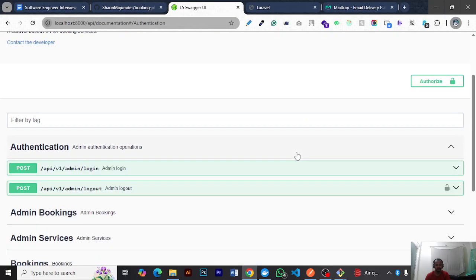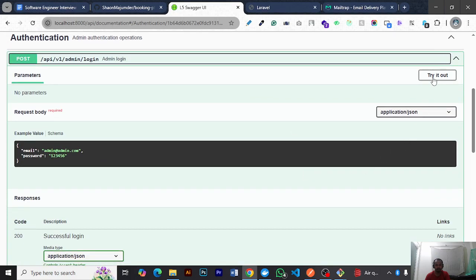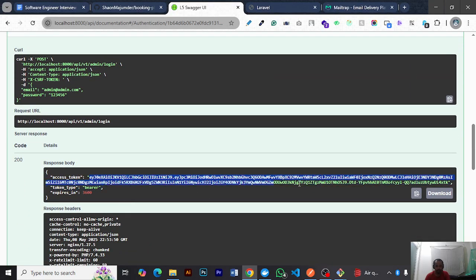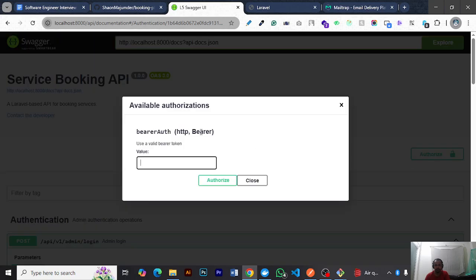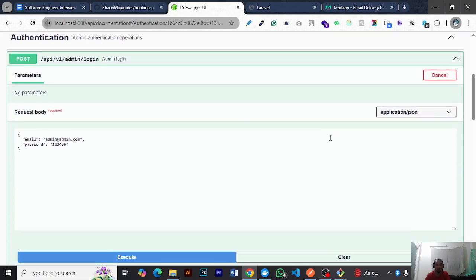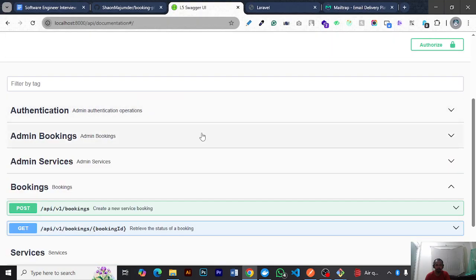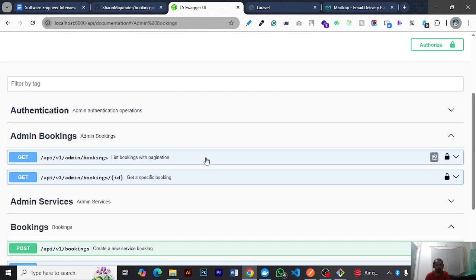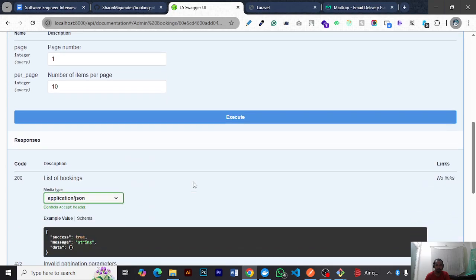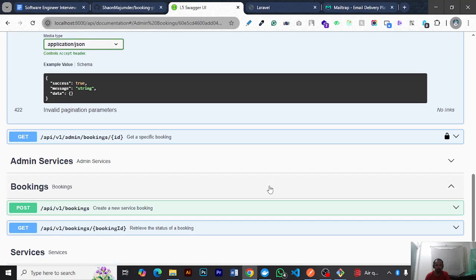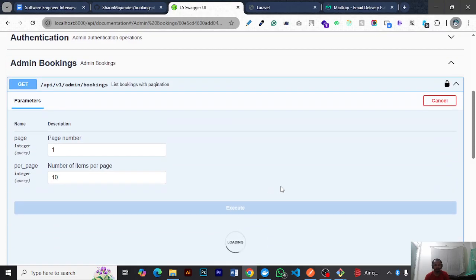First we will authenticate. This is admin authentication. We copy the access token and authorize the API. It's actually a bearer token. Then we'll check the bookings through the admin API. And here we have some other APIs also.